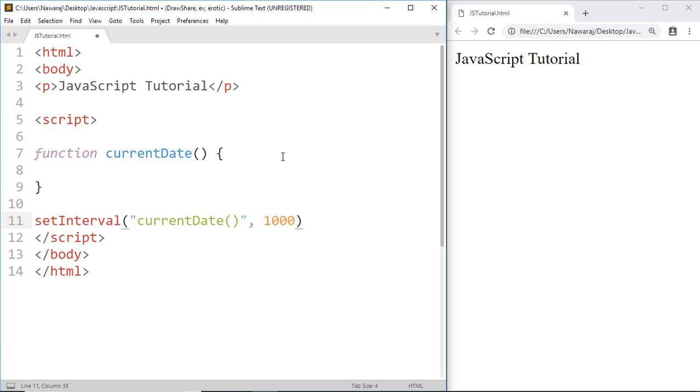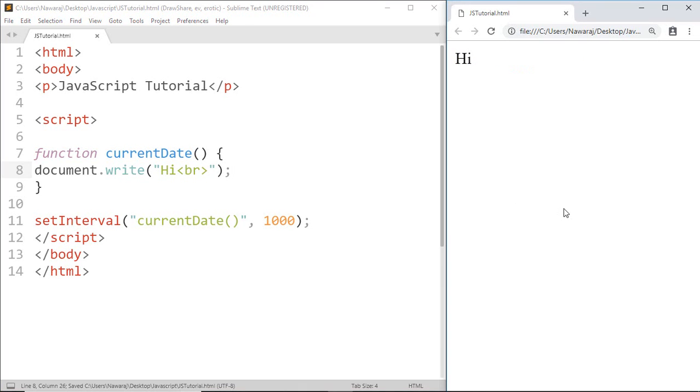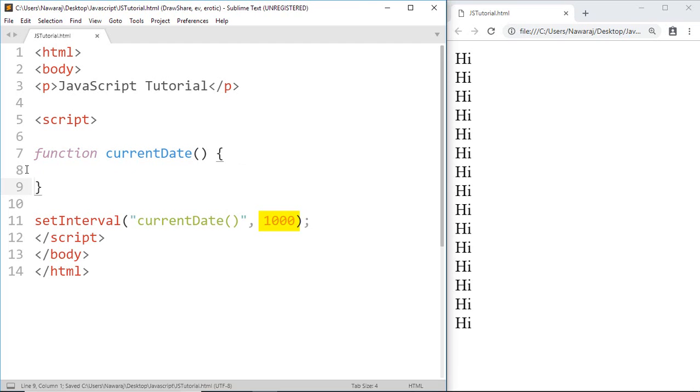Now let's write some code inside the function to print something every second. document.write hi bear. Save this, and here we can see every second it prints hi. And again, in between quotation marks we write the name of the function which we want to call. After that we give a time interval in milliseconds.